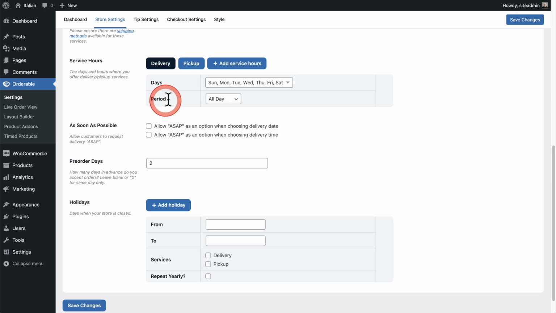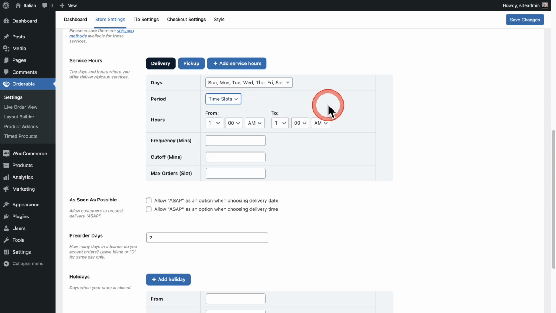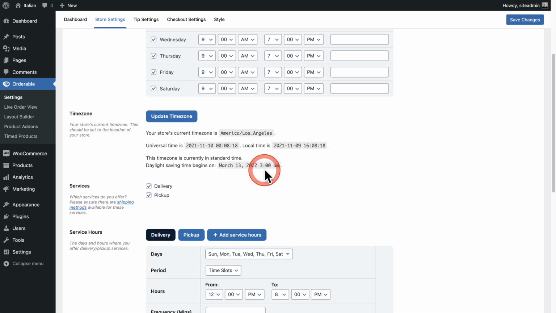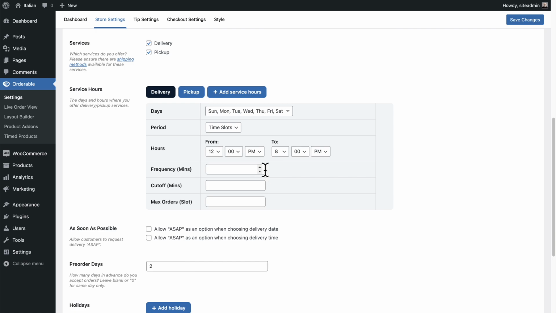Okay. And then for the period, you can have it set to all day, but you get a lot of control when you choose time slots. What this means is when someone comes to place their order, they're going to choose the time slot that they want to pick it up. And you're going to have great control over this. So say I only provide delivery, let's just say, from 12 p.m. to 8 p.m. You notice this doesn't have to mirror your business's open hours right here. It can be set to what you want it to be set for when you're providing those options. And you can set multiple service hours if you're closed for lunch for these services.